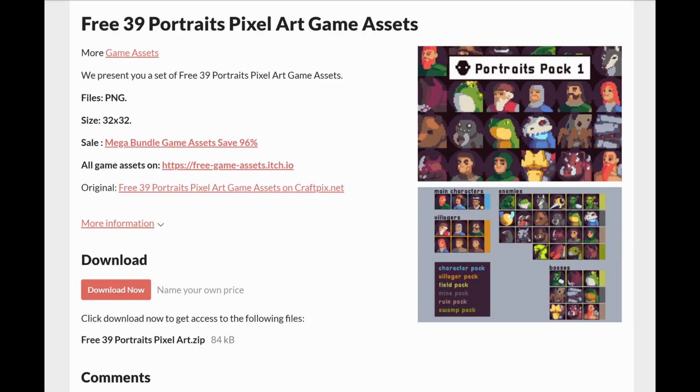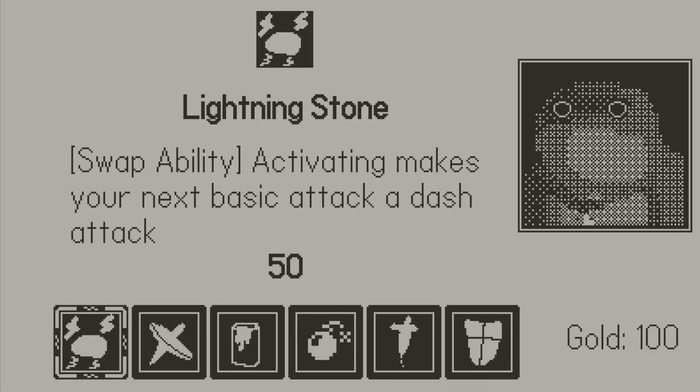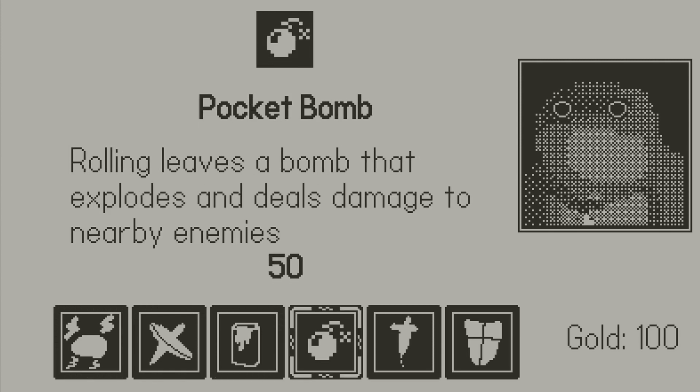I then took this frog character from this asset pack and created an idle animation and added it to the shop as a shopkeeper. Canonically, his name is Mr. Frogman. Thank you, Mr. Frogman. I'll probably add some dialogue or something to the character later on.